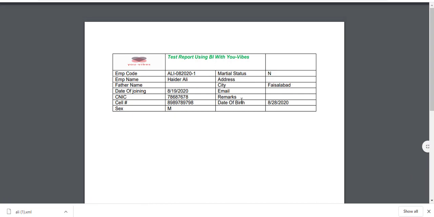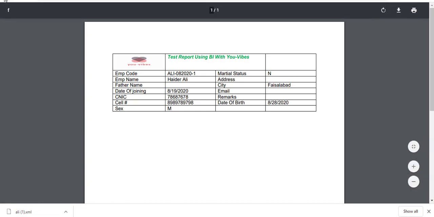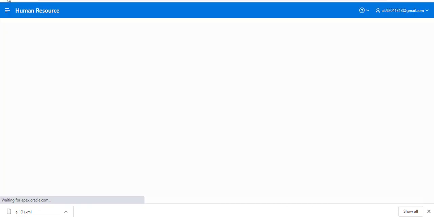So guys, you saw our tutorial on BI Publisher with parameterized reports. You can assign one or more parameters from the query.